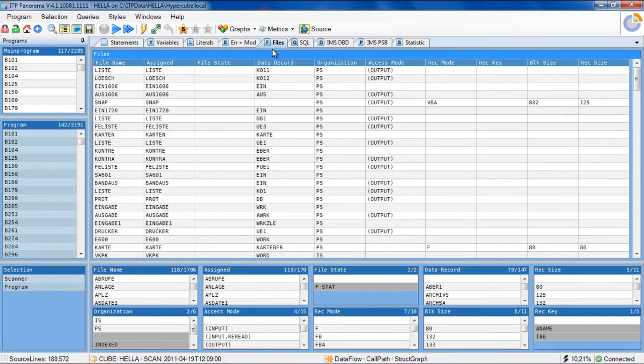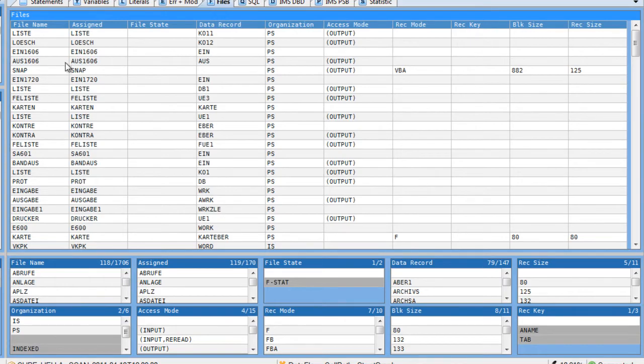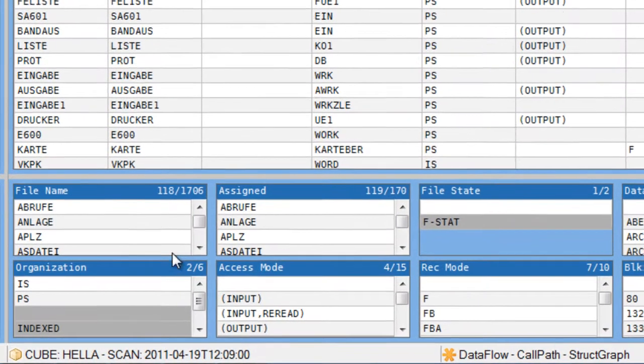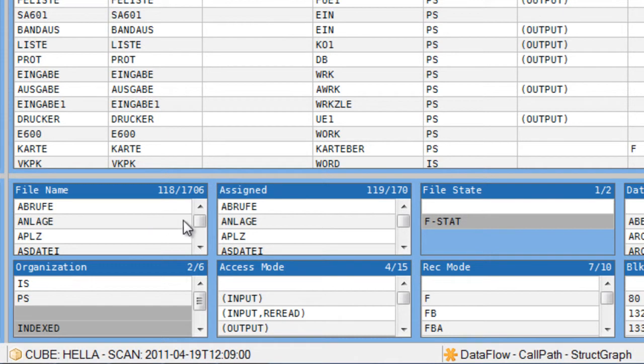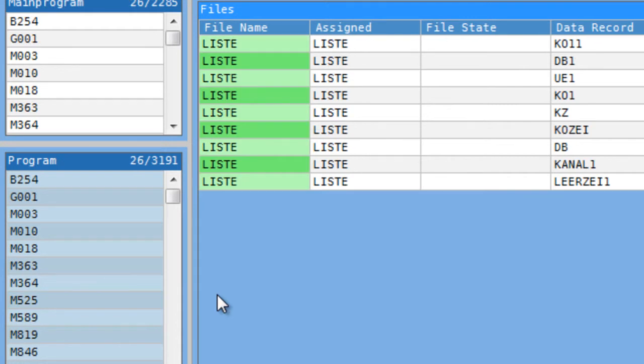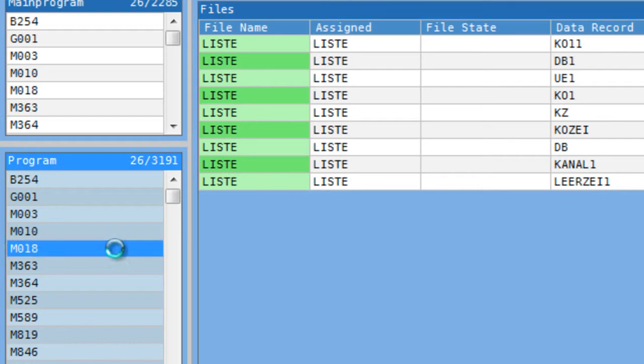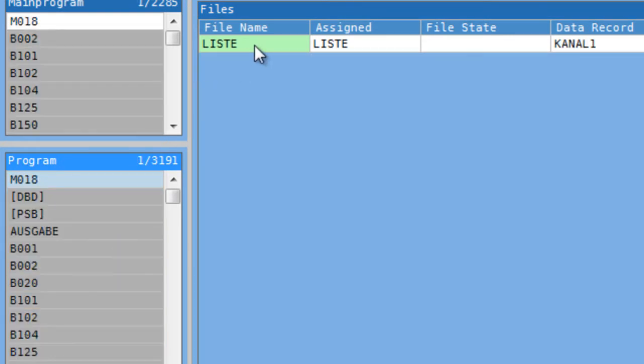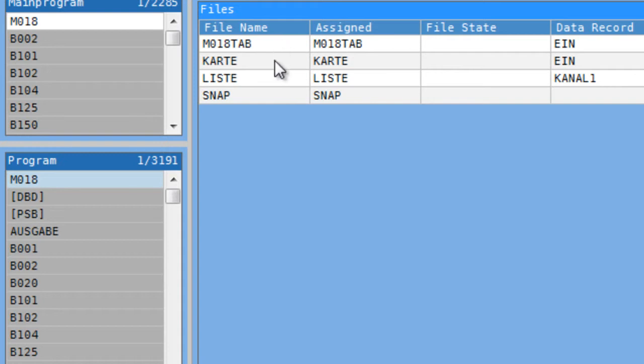In the files view, I see all of the files, the assigned names, the data records, the organization, access mode, and so on. Down here I have list boxes in which I can make selections. If I select file name list, I see it's used in 26 programs. If I select one program and deselect list, I can see that 4 files are used in this program.